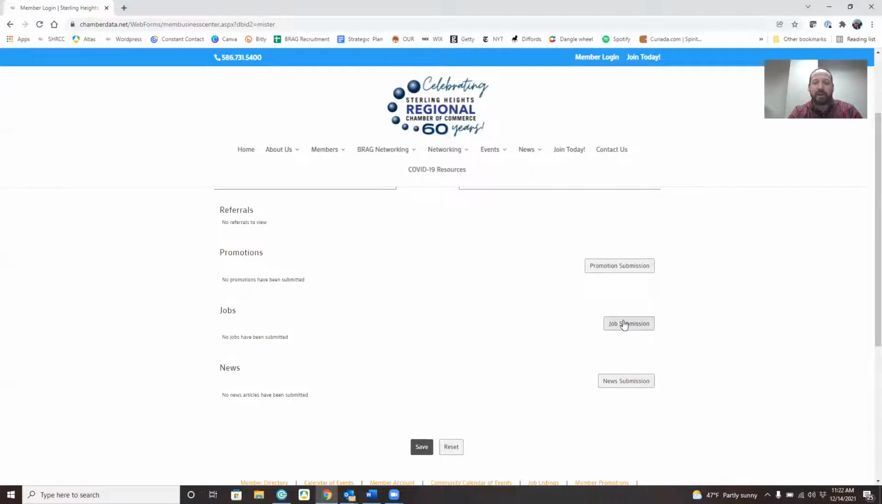It's very similar. If you're hiring, come on over and post it to the chamber website, put what you're looking for, and then when somebody comes in, they can find it. Same thing with news, anything breaking, you can use it as kind of a blog. You can cross post all of your information in there, and then it will populate up here on our news tab.